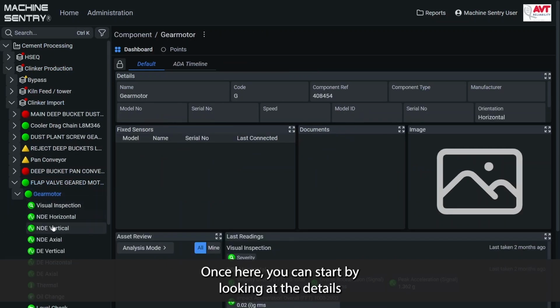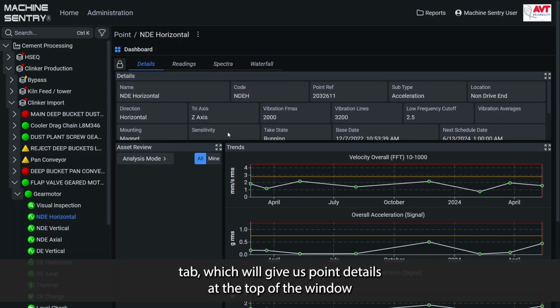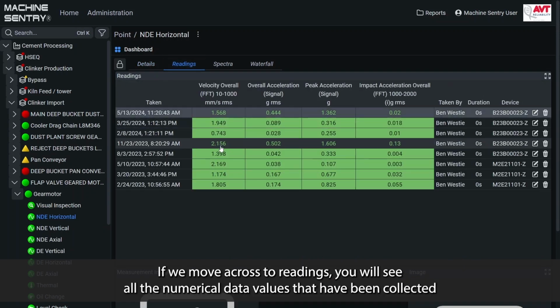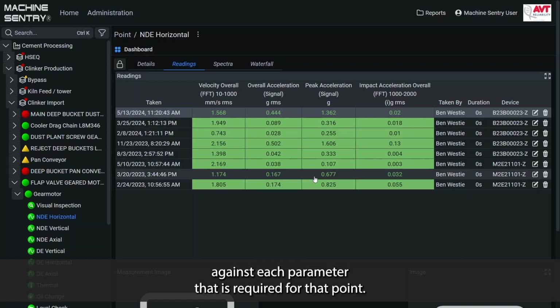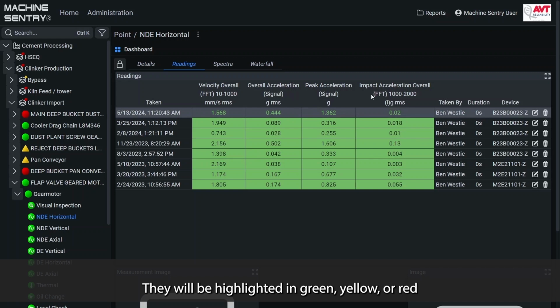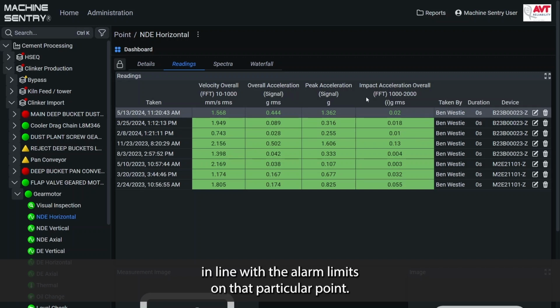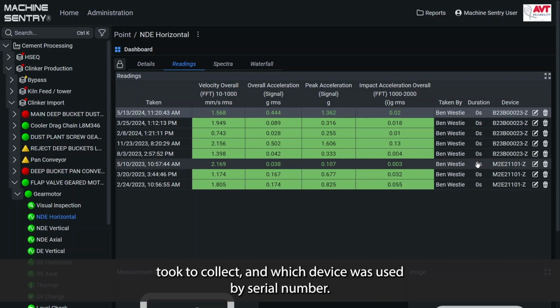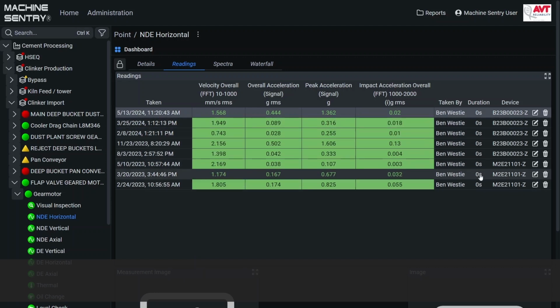Once here, you can start by looking at the Details tab, which will give us point details at the top of the window, along with the appropriate trend graphs for that point. If we move across to Readings, you will see all the numerical data values that have been collected against each parameter that is required for that point. They will be highlighted in green, yellow or red in line with the alarm limits on that particular point. You will also be able to see who collected that data, how long the data took to collect, and which device was used via its serial number.